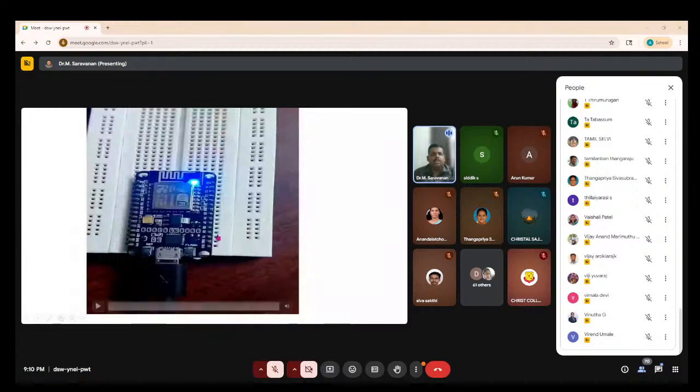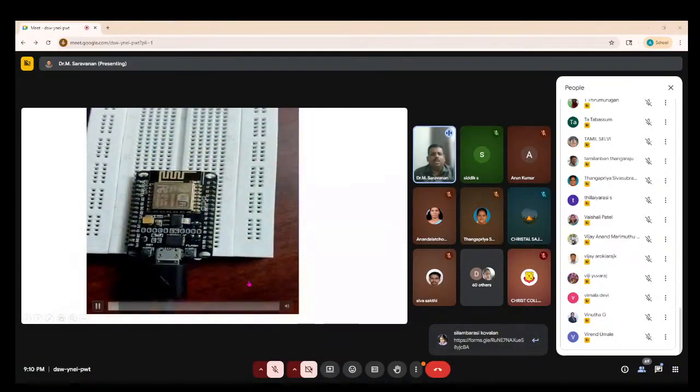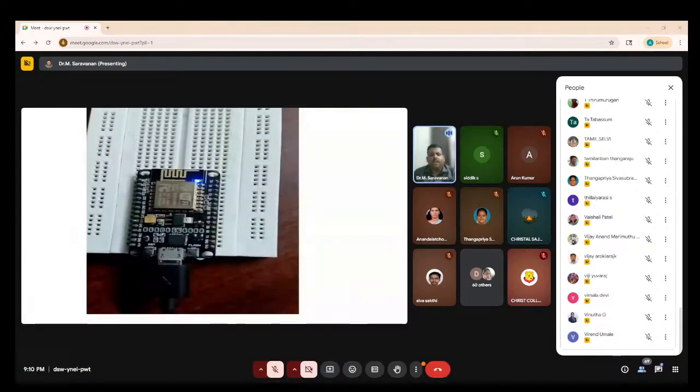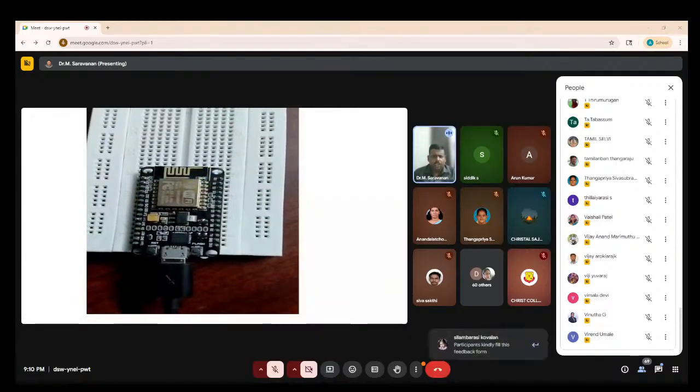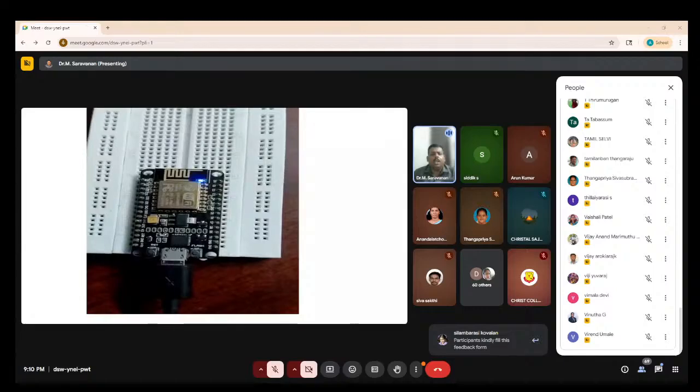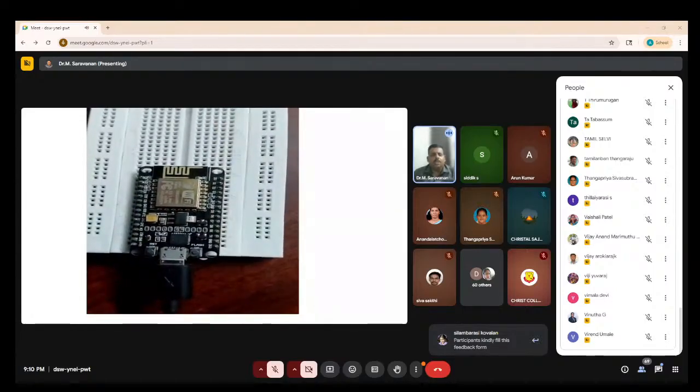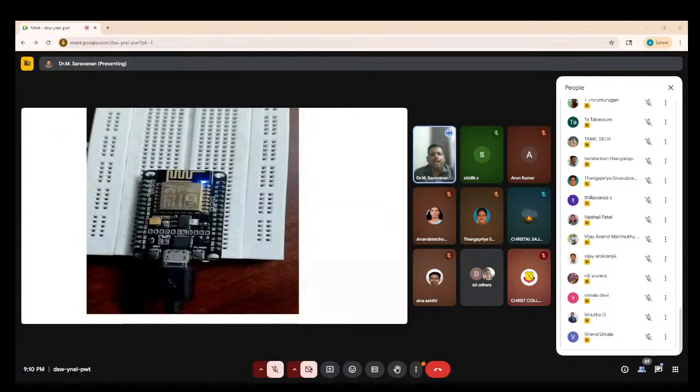Here I have recorded both the programming and the output, just to understand. You can see, now it is programming. The program is entering inside. It is programming, 35%, 40%, like that. Once the program is completely uploaded, you can see the LED blinking, because you have uploaded a Blink program.